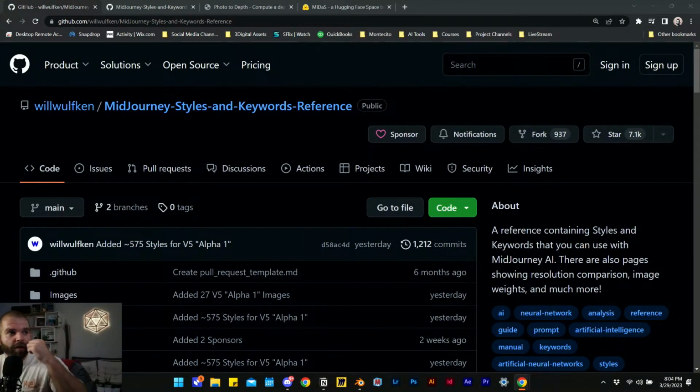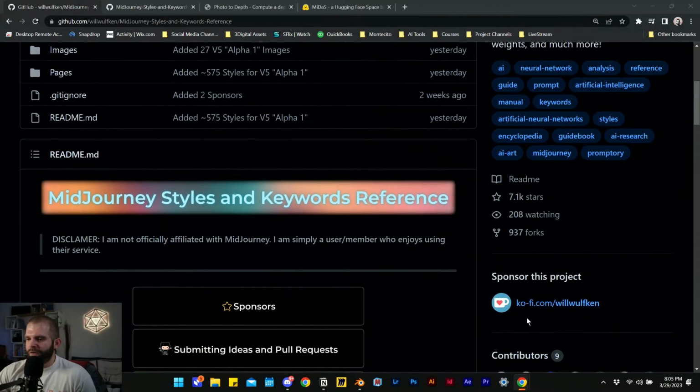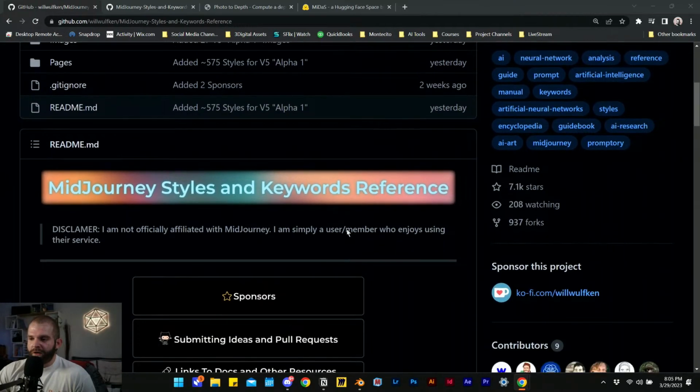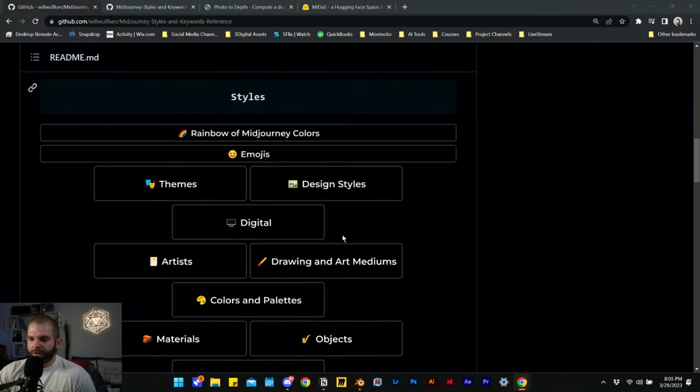This is a GitHub that I tried to show in yesterday's stream, and I was having some issues connecting to it. I think the reason I was restricted yesterday is because they introduced new information for the new version of Midjourney. So if we take a look here, again, thanks and shout out to Will Wolfkin for this layout and this amazing resource.